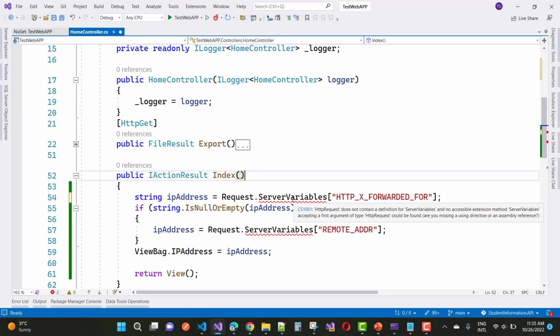That is the CS1061 error: HttpRequest does not contain a definition for ServerVariables, and no accessible extension method ServerVariables accepting a first argument of type HttpRequest could be found. So how do we resolve this type of error in ASP.NET Core?